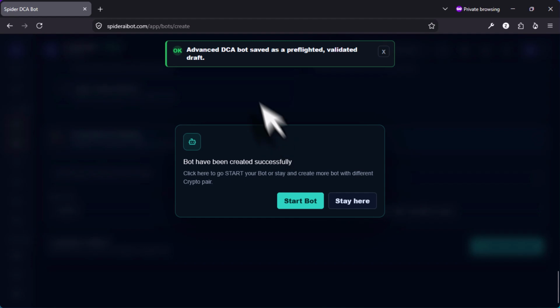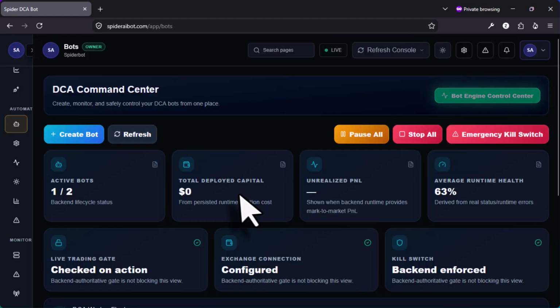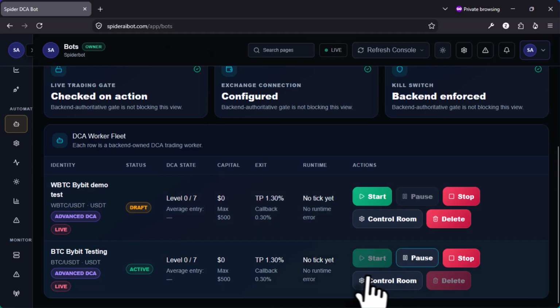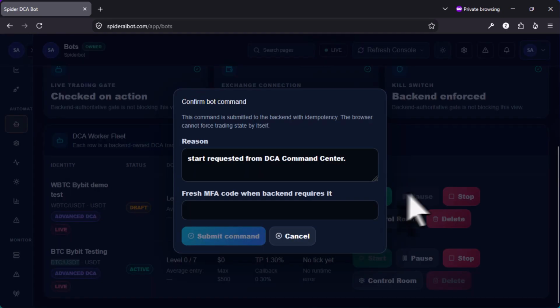All right, the bot has been created. Now let's start the bot. Click start bot. It's going to take us to the bot page. The first one is running, which is this one below. This one is still on draft. So for us to start this, which is WBTC, I've traded BTC USDT, which is the pair here. So let's trade this one. I click start bot, then put my Google Authenticator key, because this is also another security measure.